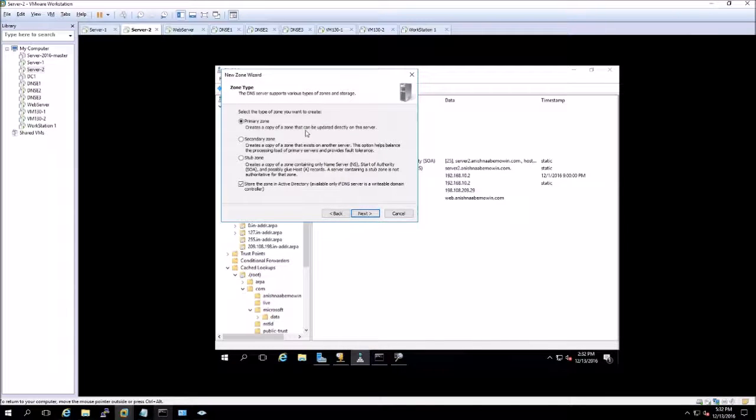The first type is a primary zone, and a primary zone is one that's created with a new zone. It'll point to the DNS server as the primary source of information on the zone, and stores a master copy of the zone records in a data file or database in Active Directory.